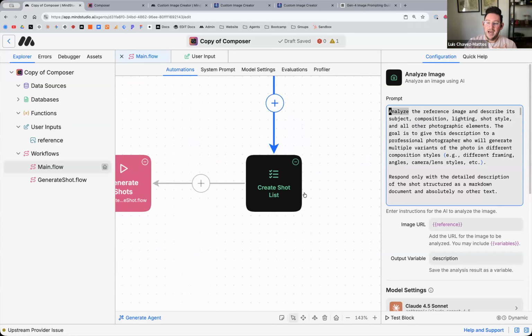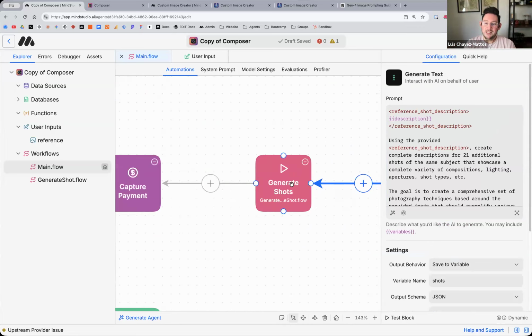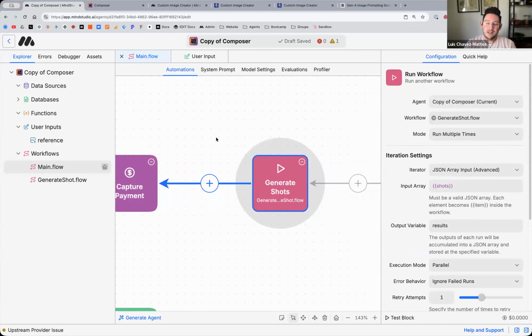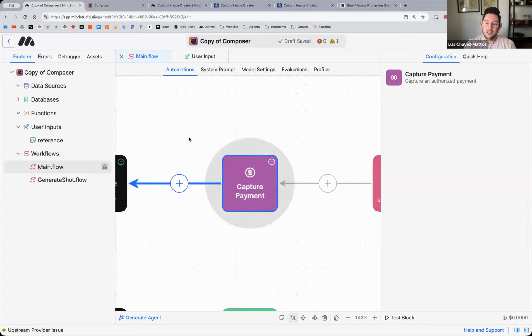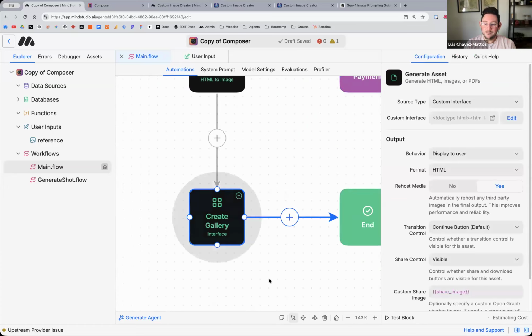And then after that, there's this generate text block, which is like sending a message to an AI model, saying, "Hey, take this description and generate many more shots for me that we can then generate." And then it uses this block and goes through that list and generates a different image for each item on that list. Once it's all generated and it all works, it's then going to process the payment. And then again, we have this gallery, which is that final gallery that you see.